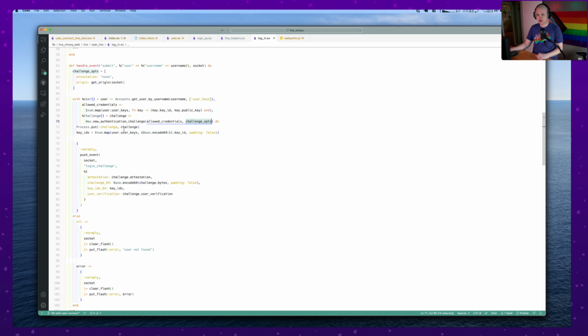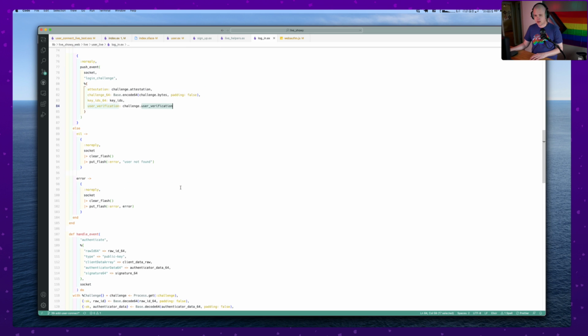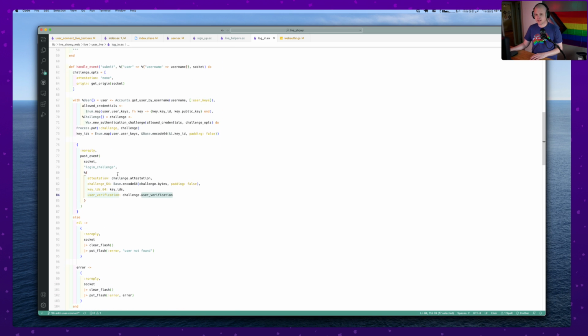We're putting the challenge into the process memory. That'll be a socket assigned later. But then we're taking the key IDs from that map of allowed credentials, and then we're telling the Phoenix JavaScript hook that we have a login challenge here. So we'll take a look at that in a second. We're passing the attestation, the base64 encoded challenge, the allowed key IDs, and then the user verification. That's actually predefined by Wax. I'm not overriding it.